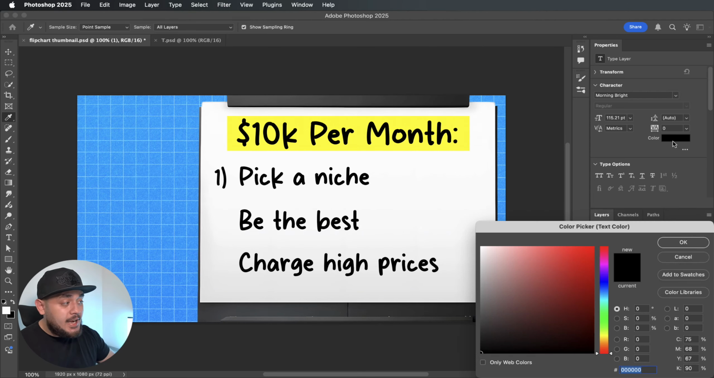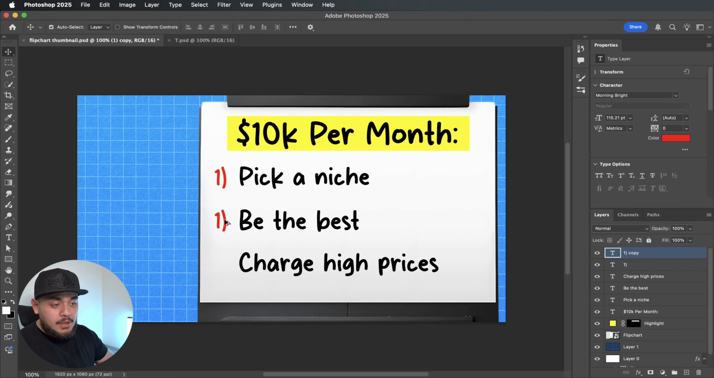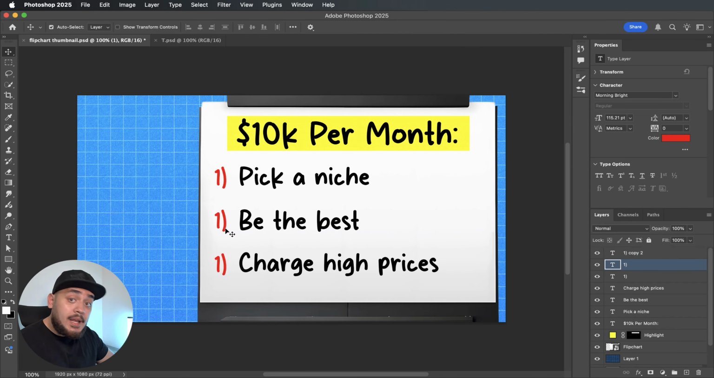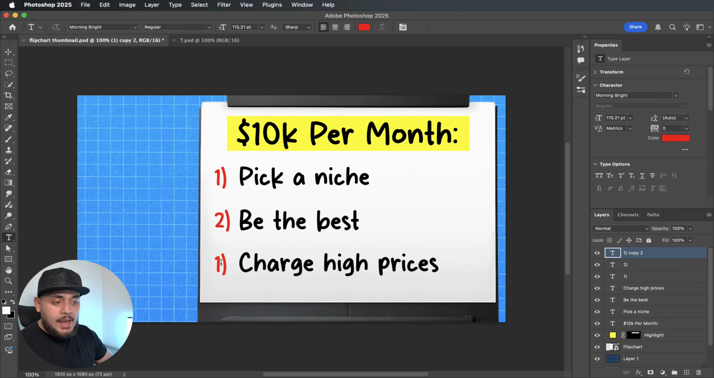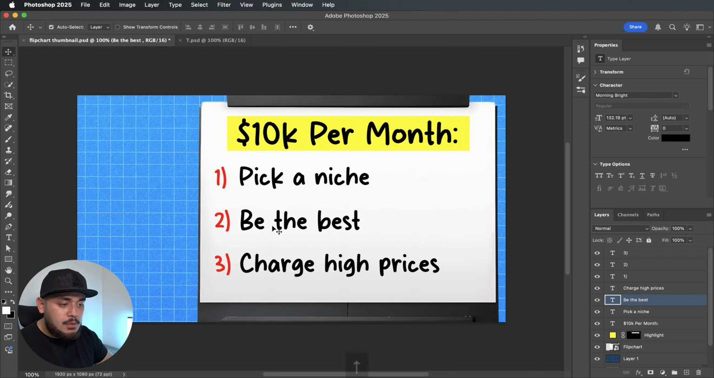Let's change the color to a red color, something like this will do, and then we can duplicate this text layer by pressing Alt or Option and dragging down whilst holding Shift to keep it in the same line. Then we do the same thing once more. Hold down Alt or Option, add Shift and drag this down like so. Now we can adjust these numbers. I'm going to type in 2 and 3 for this text right here. Pretty simple, guys. Now we just need to align things and make things look neat. Make sure that everything is in alignment.